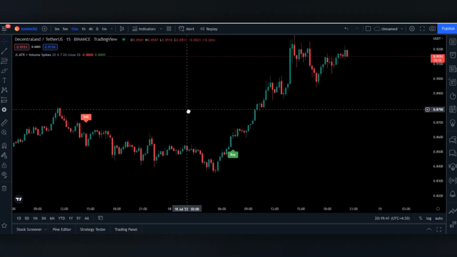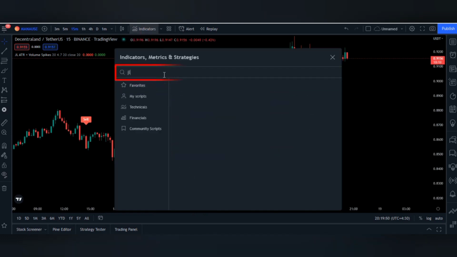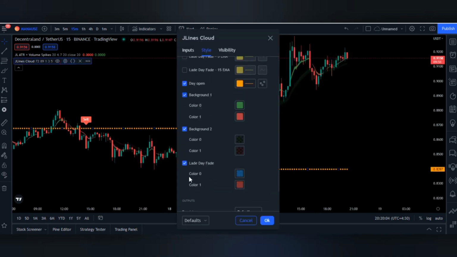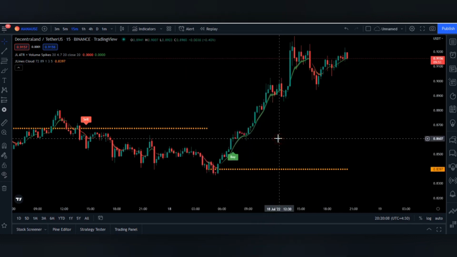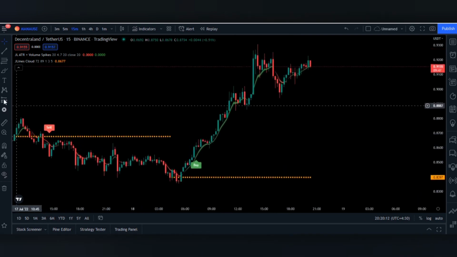So now let's add it to our chart. Click here and search G line and add this indicator. After adding the G line indicator, go to settings and in the install section uncheck this option and click OK. So now let's go into the strategy.